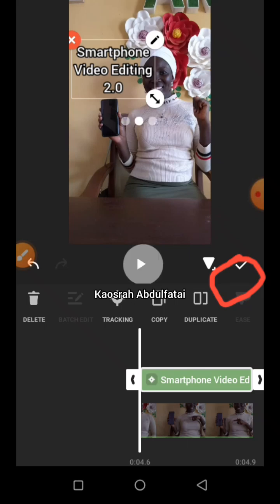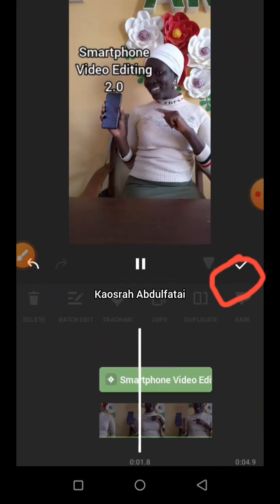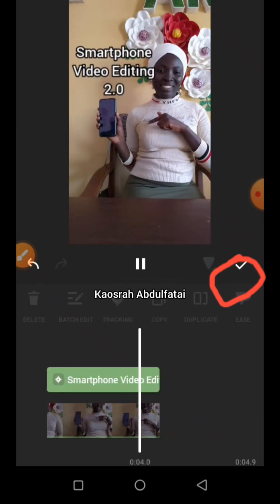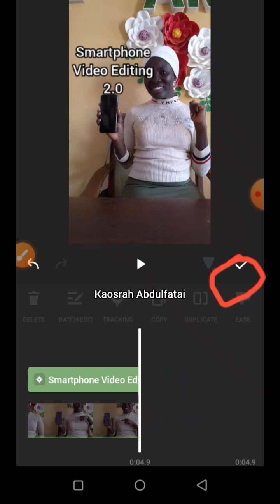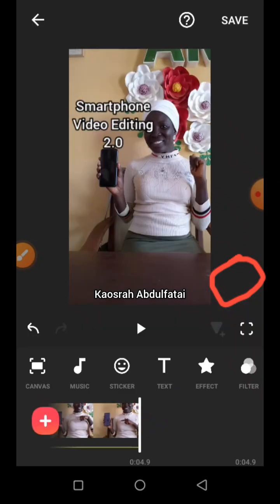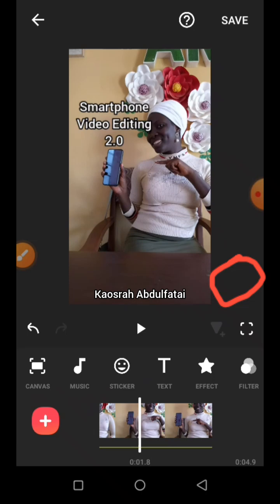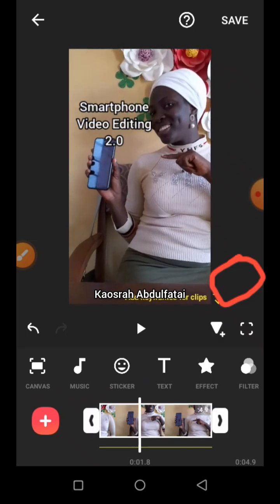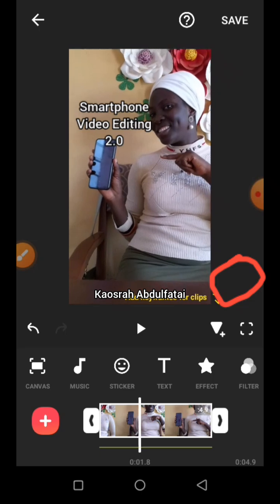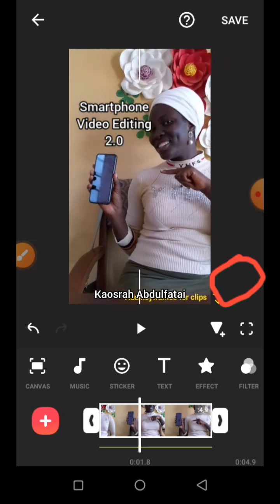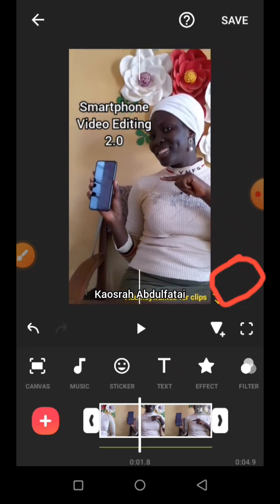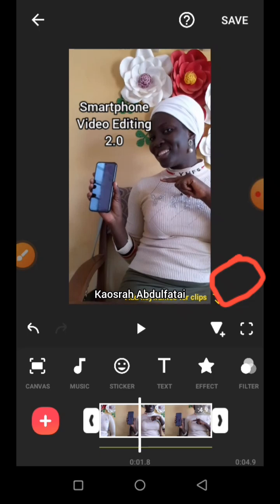When you're here, you play it to see how it looks, and once you are done, you start beautifying your video. Now that I'm satisfied with what I have, I'm going to readjust the video and make it how I want it to show to the public by adjusting the clip. I don't want the table to show, I just want myself and the background to be showing.